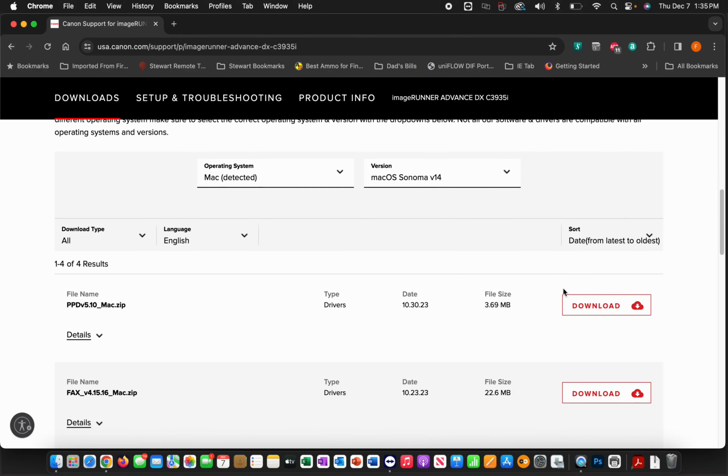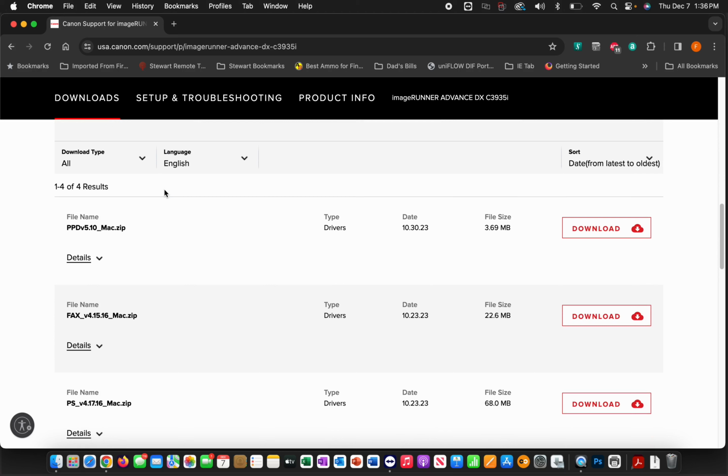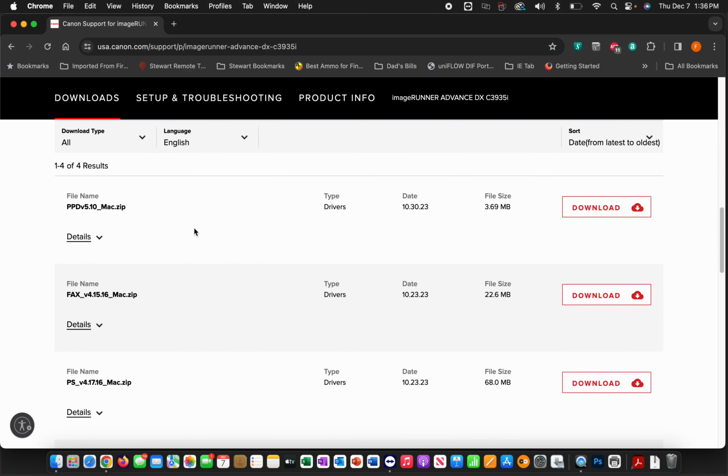And you'll notice that in the results, I get 4 results back. The very first result is the PPD. This one, most of y'all will not use this. This PPD is going to be more for page layout applications like Quark Express, InDesign. So most of y'all will not need this. And it's really mainly more for Quark Express.